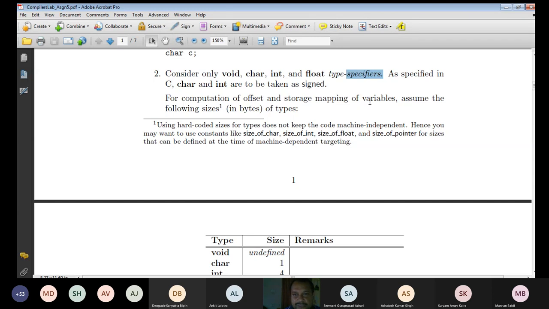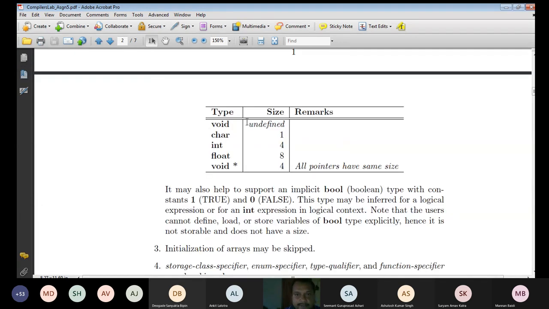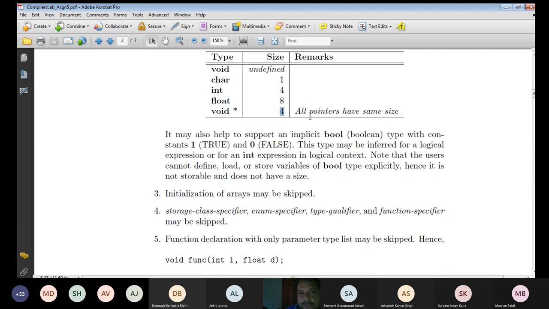For computation of offset and storage mapping of variables, assume the following size in bytes. So it is mentioned here: void undefined, character 1, integer 4, float 8, void star 4, all pointers have the same size. That you know, right? Sometimes we define a pointer at the beginning as void star. Then as per the context, we do the typecast. So when we say void star, the memory reserved is 4 bytes. And when we say integer star or float star, then the interpretation for those 4 bytes will be either integer or float.